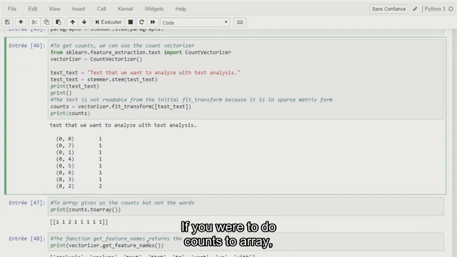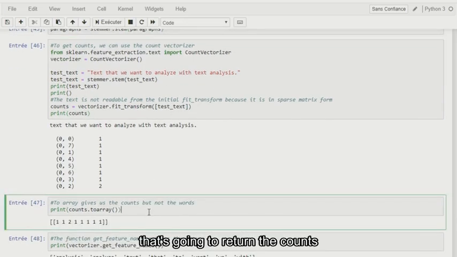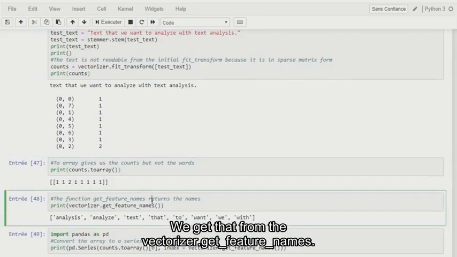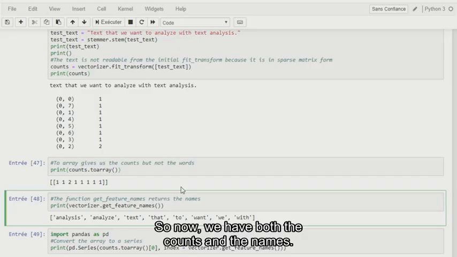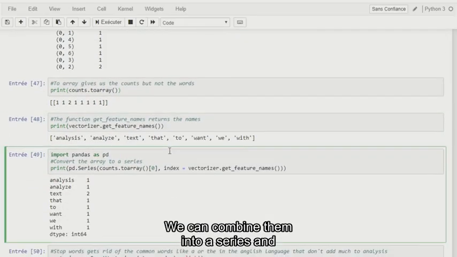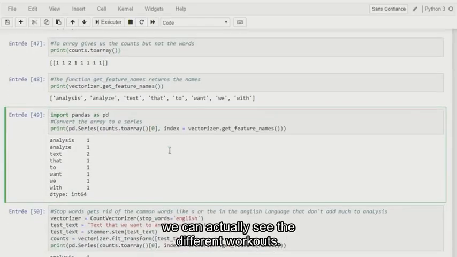If you were to do counts to array, that's going to return the counts of each individual word. But now you're probably asking, where are the feature names? What are the actual words? And we get that from the vectorizer's get feature names. So we see analysis, analyze, text, and want. Now we have both the counts and the names, and we can combine them into a series, and we can actually see the different word counts.